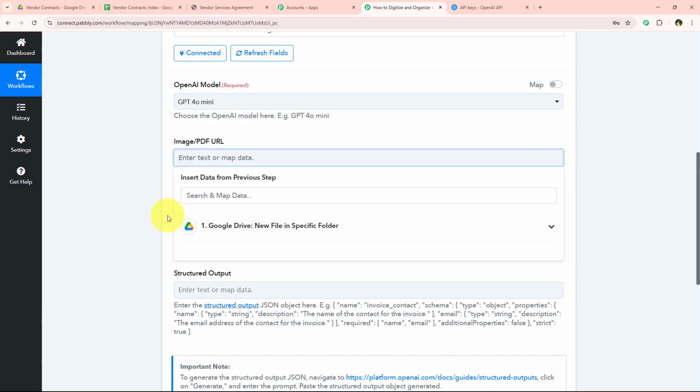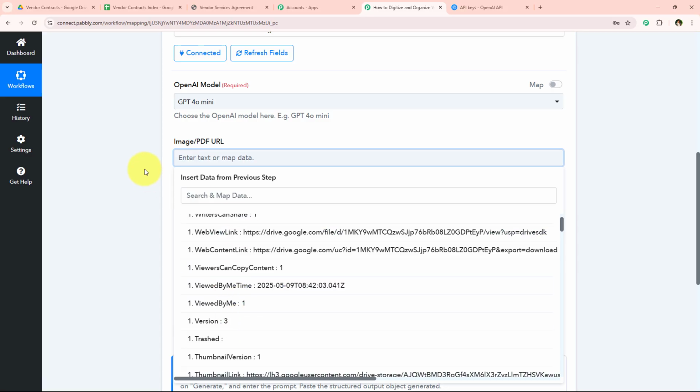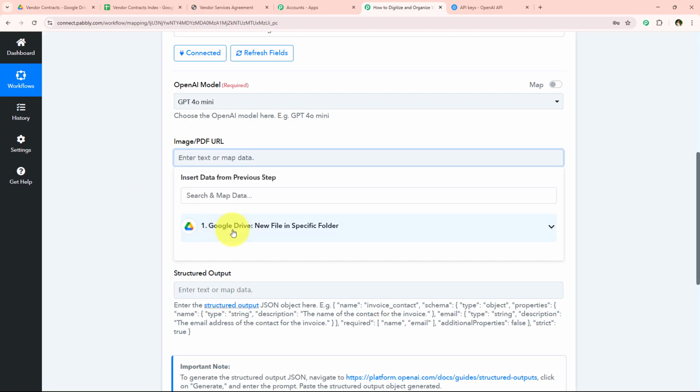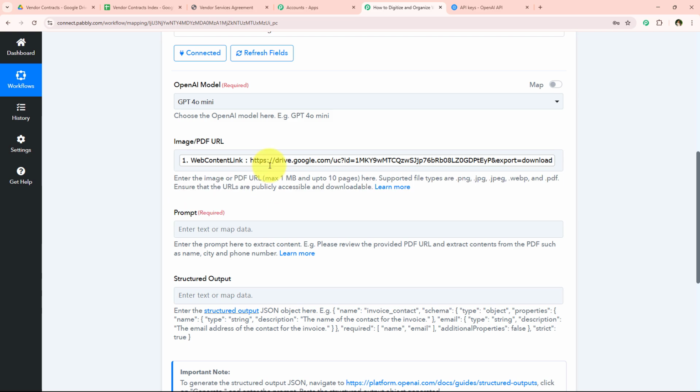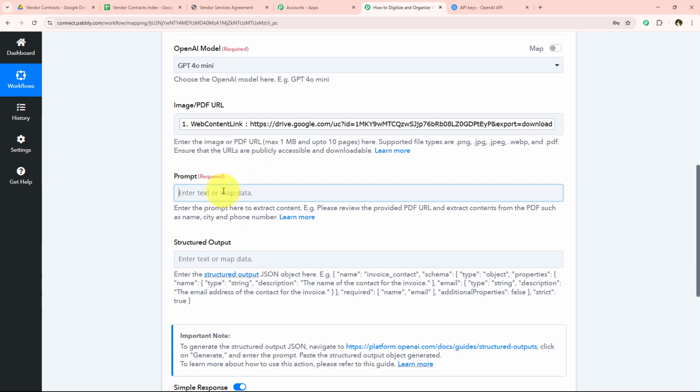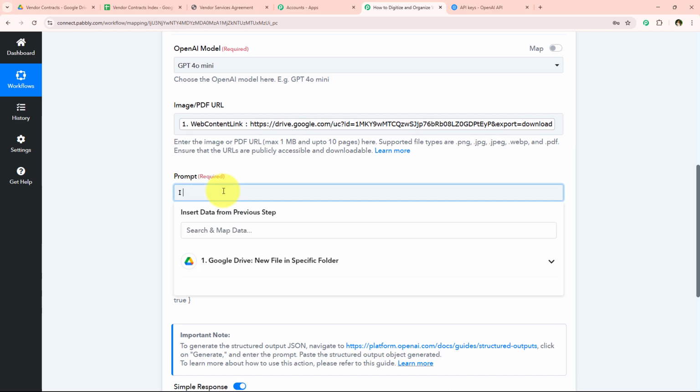And as you know, our previous step was the trigger step where we selected Google Drive as our trigger application. So we are simply going to map the details from the response of our trigger application only, and as soon as we're going to map these details, automatically my details will turn dynamic and change with every new response received. Alright, so I'm simply going to map this web content link right over here. Now we're going to move on forward and I'm just going to enter the prompt. So I'm just going to keep the prompt as I want to extract the details from given PDF. So I'm just going to enter the prompt right over here.